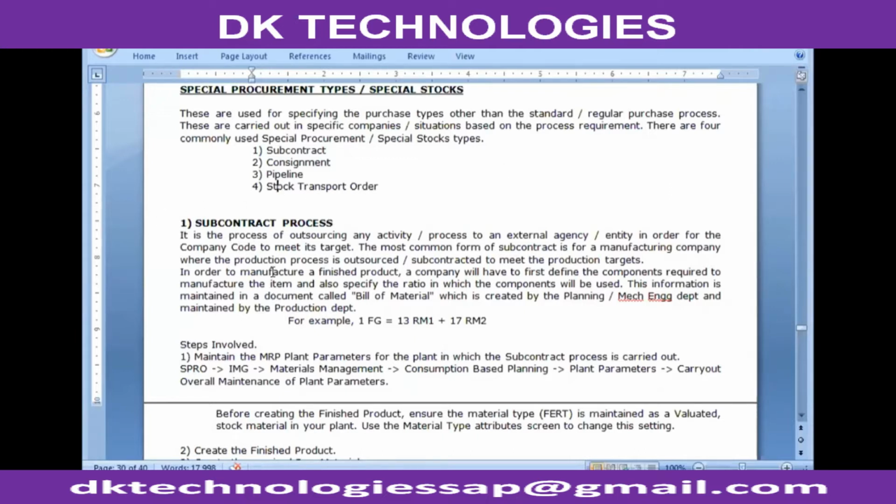First one is the subcontracting process. Now in the standard process, the production of any finished product will be carried out internally within the company. However, if the production resources are not sufficient to meet the production target, the company, instead of losing the order, might outsource the production activity to an external agency or entity. And that's basically what the subcontracting process is all about.